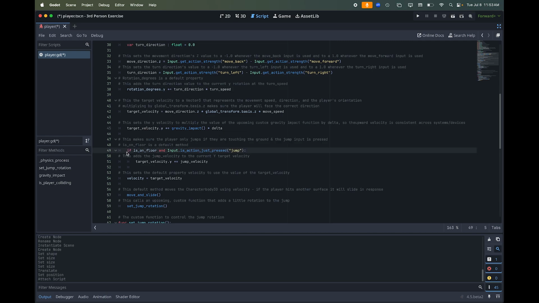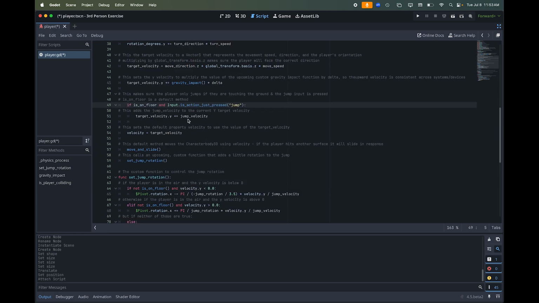Next up, this is going to be our jumping action. And so is on the floor is a default method. And so if the character is on a surface and the input for jumping has been pressed, then the target velocity for the y-axis is going to be increased by the jump velocity. So this is just setting our target velocity. It's not actually creating any movement yet.